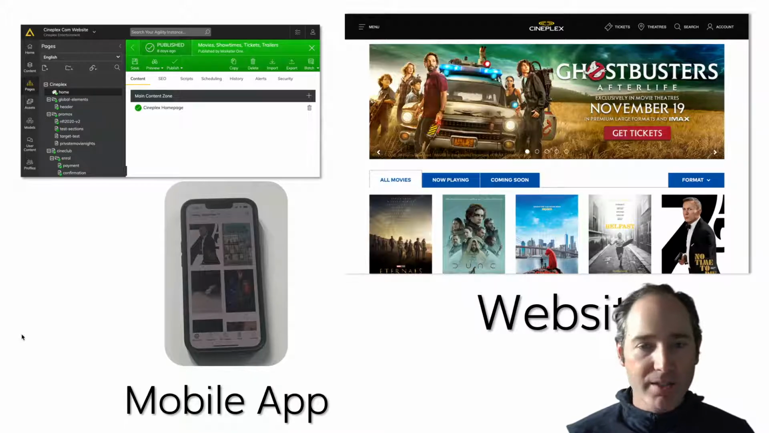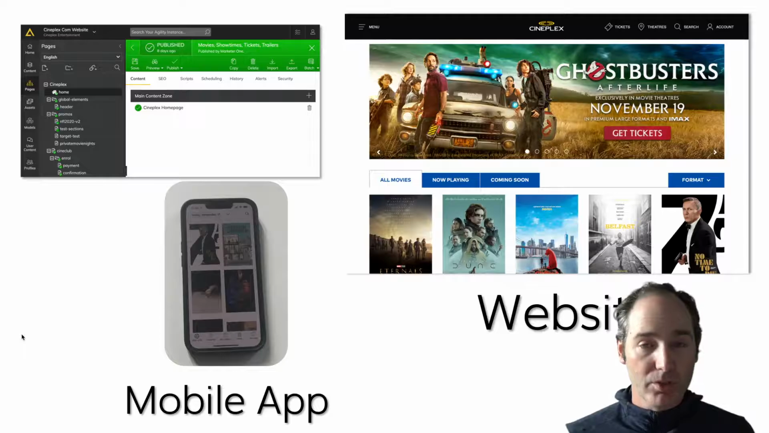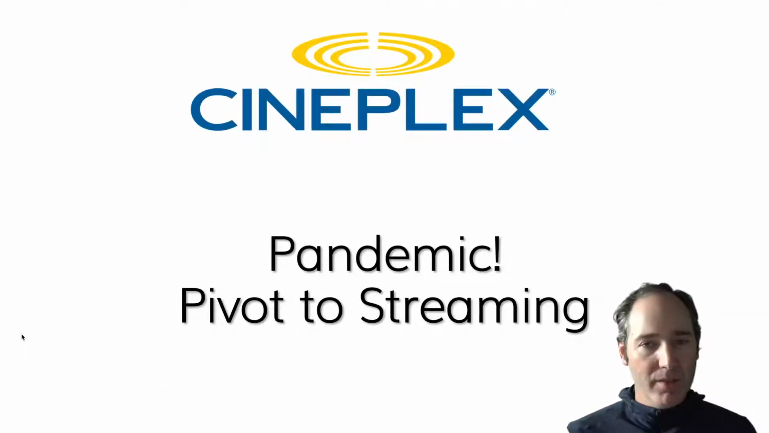So the same content that's in the Headless CMS gets pushed to the website and to the app, and it works great. And so, before the pandemic, this is how Cineplex was selling tickets, and it worked great. And that's what they're starting to return to now that theaters have opened up to full capacity. But when the pandemic first hit, there was a real pivot that Cineplex took where they were saying, oh, maybe our goal now isn't to sell tickets for the movie theaters. Now our goal is for streaming services.